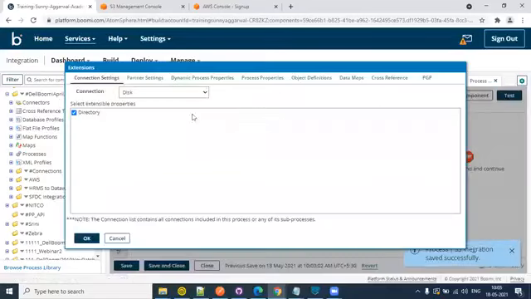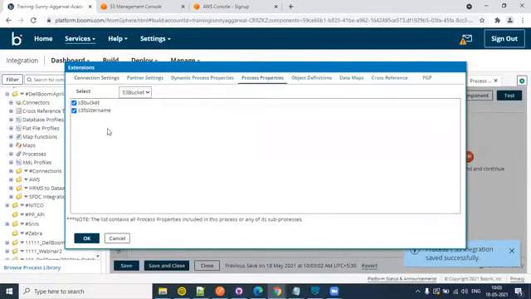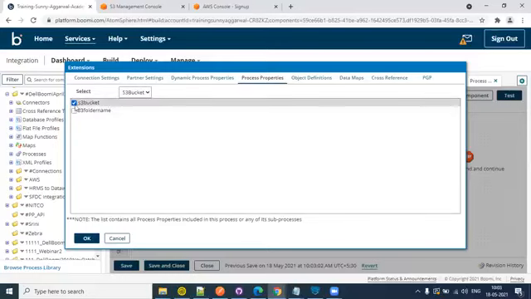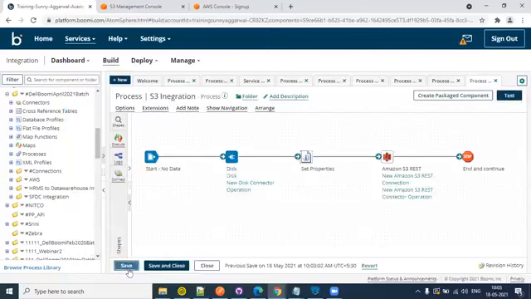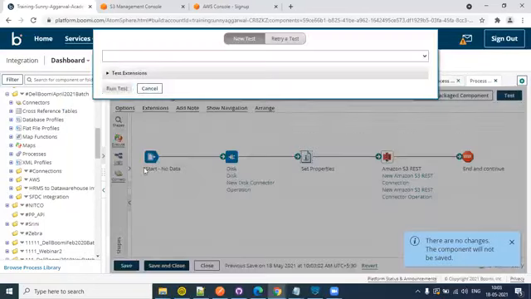Now, if you go to the extensions, process properties, you have kind of extended both the bucket name and the folder name, right? So this is your process property component within which you have different keys. These are the two keys you have. You save it, you test it out.